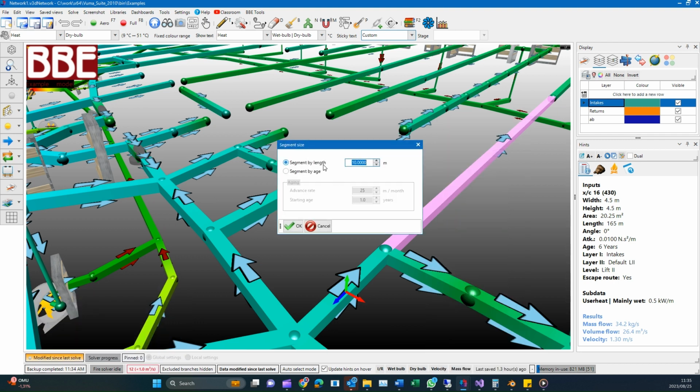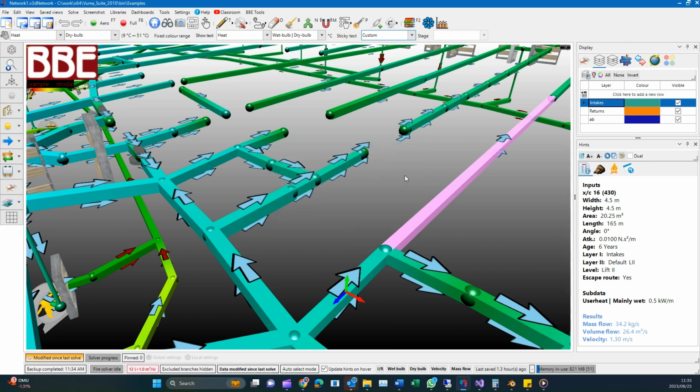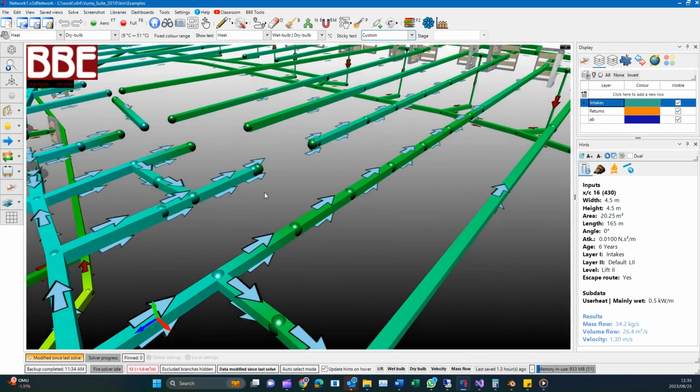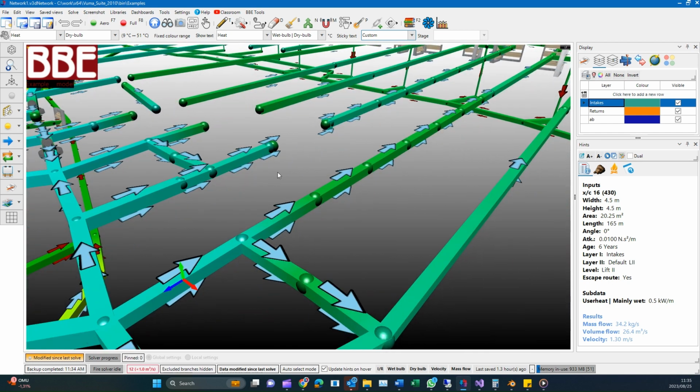The segment option allows you to split a branch into shorter sections. You can either split the branch by a predefined length or by its development age. To use the segment option, first click on the icon. Then, specify the length or age of the segments. Once you've specified the segment criteria, click on OK. The branch will be segmented.